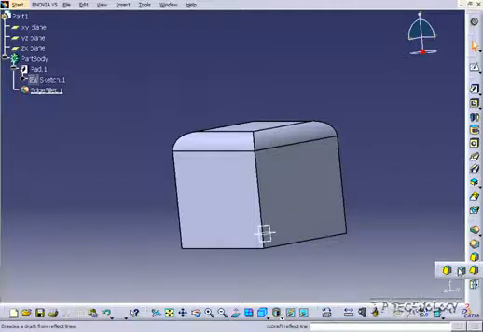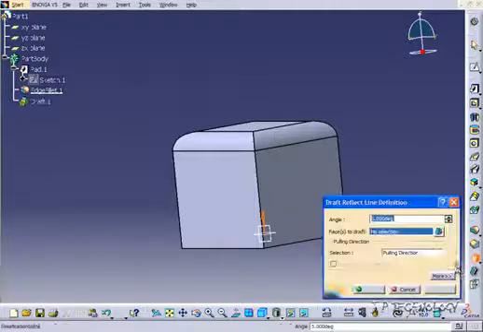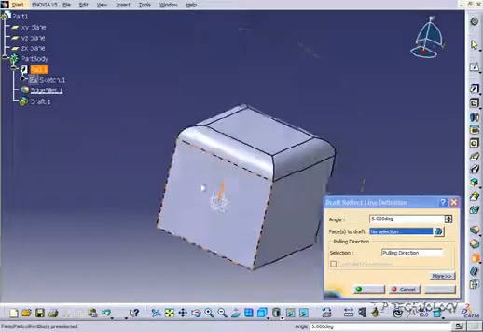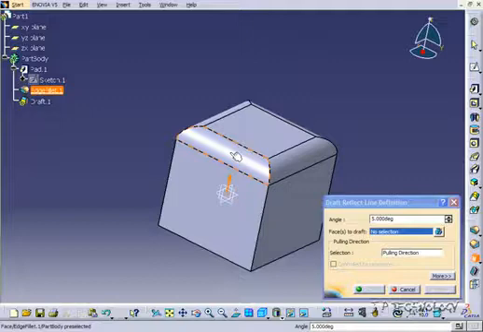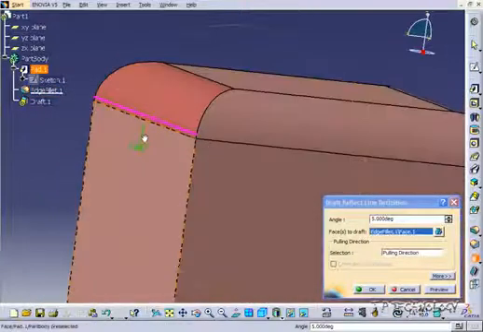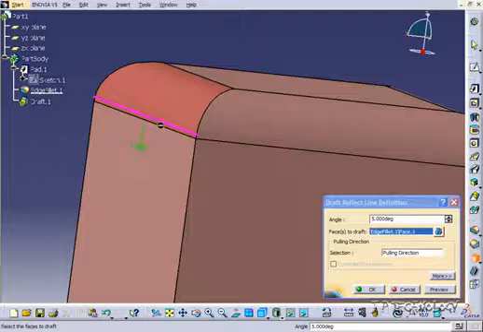So let's open up, go to draft reflect line, and what you have to select is the fillet face itself. So we'll click this fillet face, and you can see that you have a pink little line that appears. Now that pink line's actually this line up here. That edge is slowly going to go up.